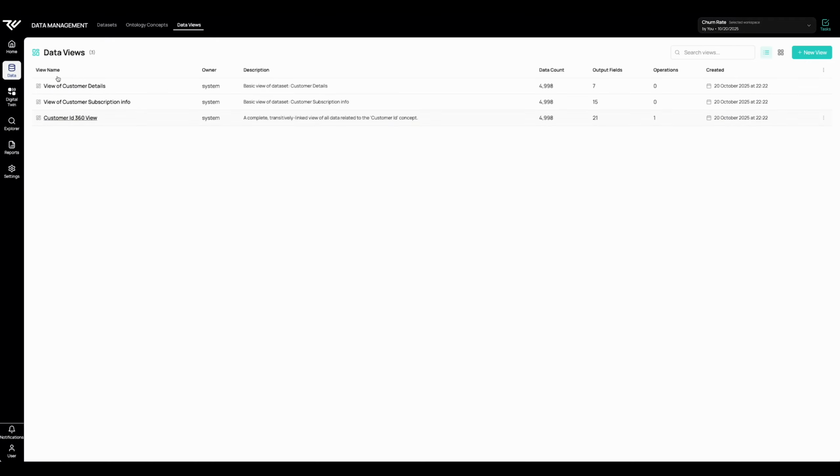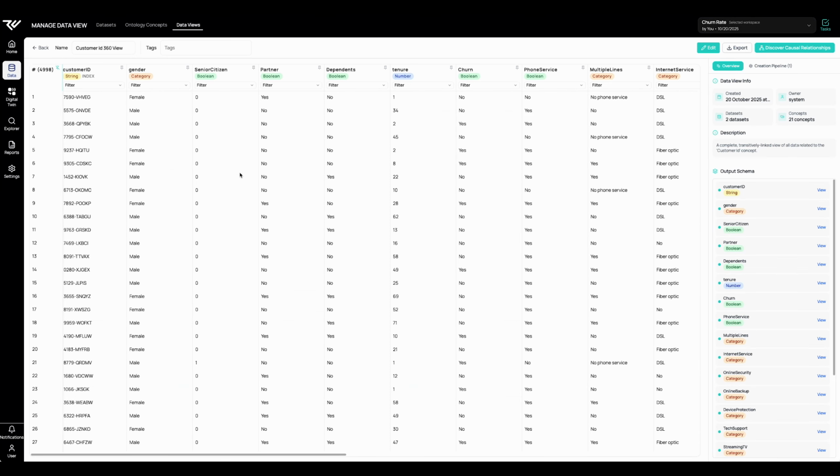So once you have an ontology that you're comfortable with, we're going to move to data views. And you can see different views here. In this case, here's a combined view based on the customer ID, where we merge both data sets into a single view.